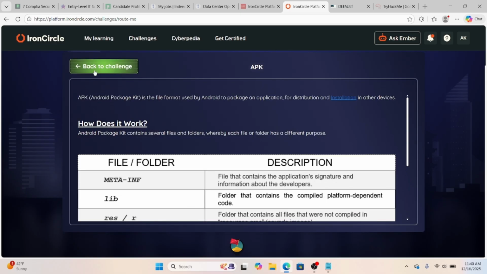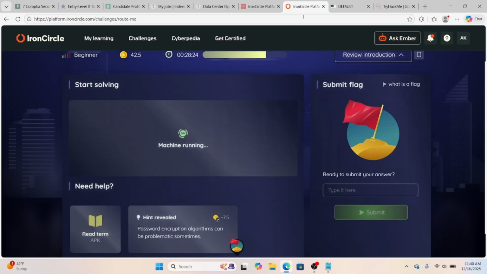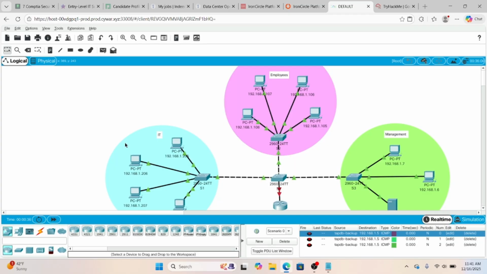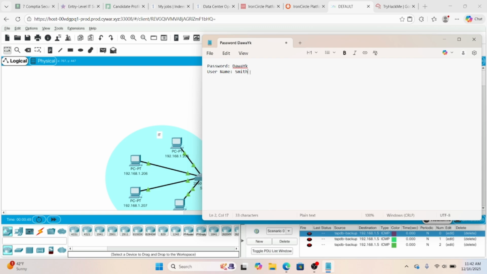I'm just going to go back. I don't particularly need those. Okay, so after going through the startup prompts, I am now in Packet Tracer. So this is in the Cisco environment. Before I start, I'm going to take what I have in these notepads right here. That way I don't have to keep going back and forth.